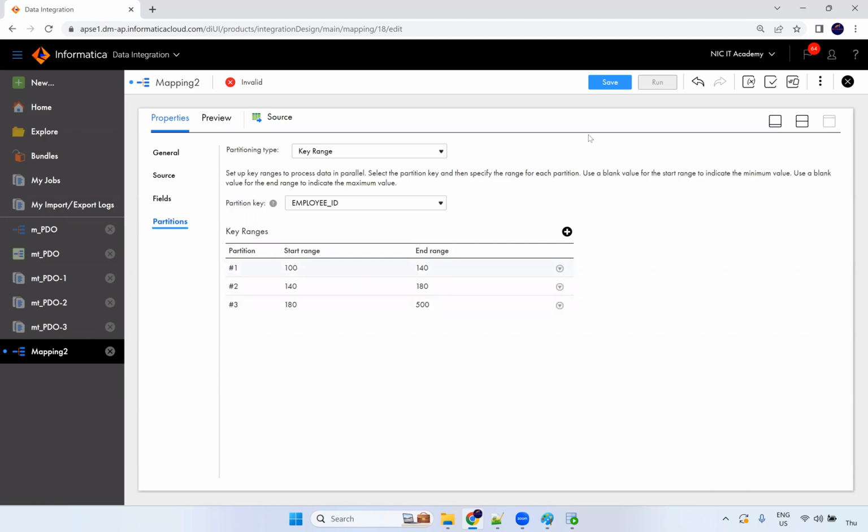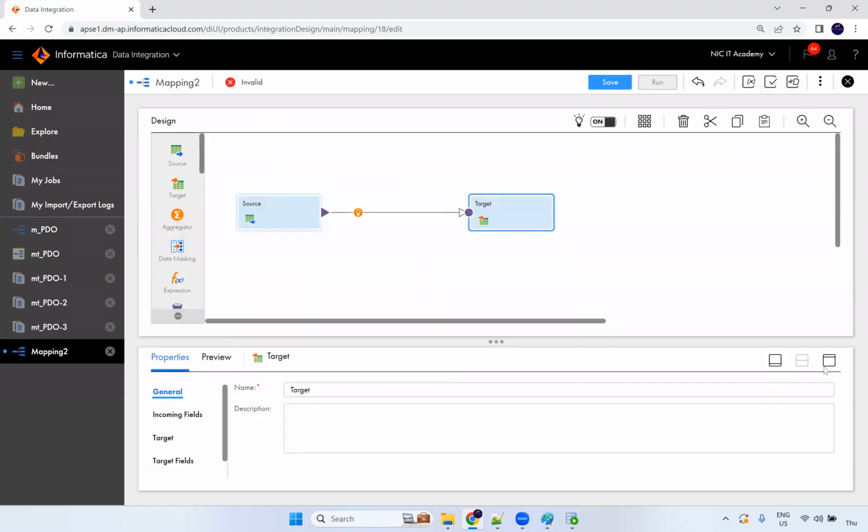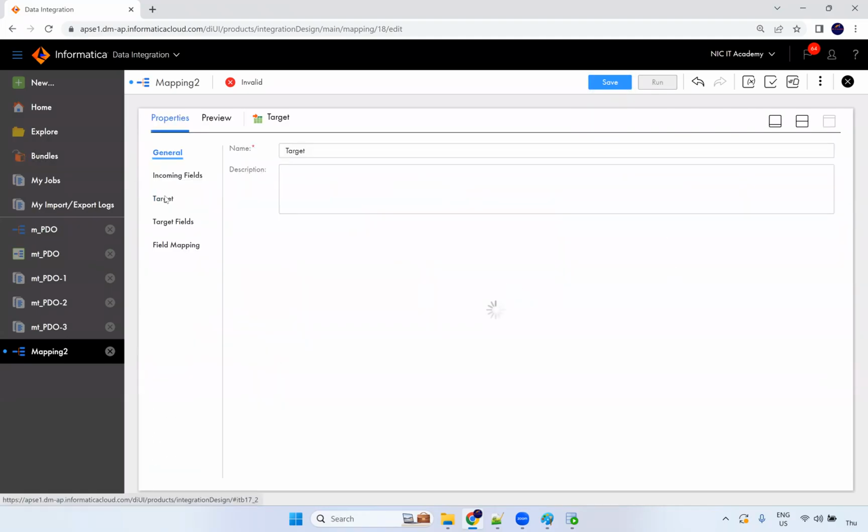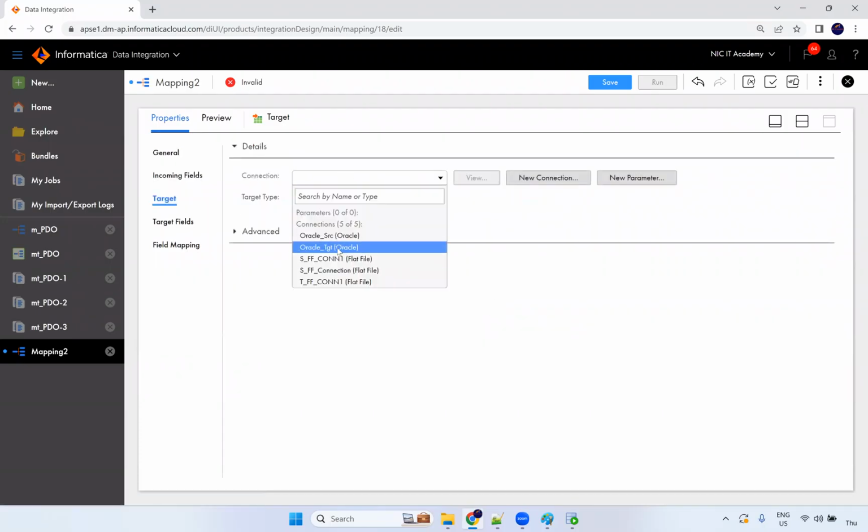Okay, so I'm going to select this way. So 3 parallel processes will be created, and it should go to a target. And for the target also we can go for the target table.